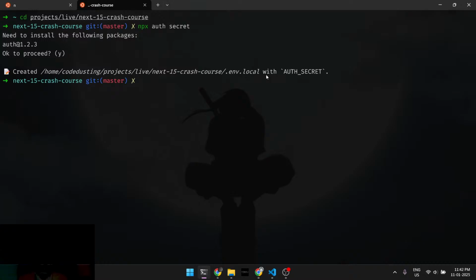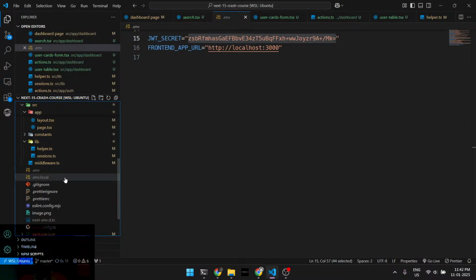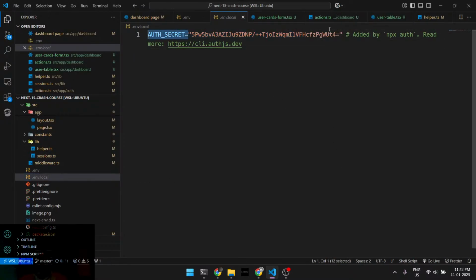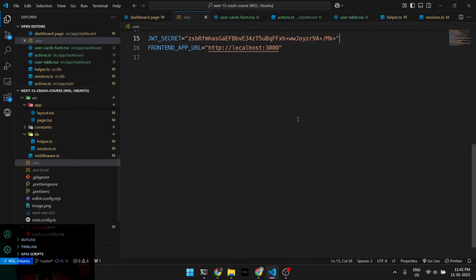Okay, now it says it has created an auth secret in the local environment file. So now if I go here, there's a local and this is my secret, right? And if you check this length, if I just do secret again, it's the same. So what we created using OpenSSL is the same as what this particular package is creating, right? So it's up to you. You can use this or you can use that.